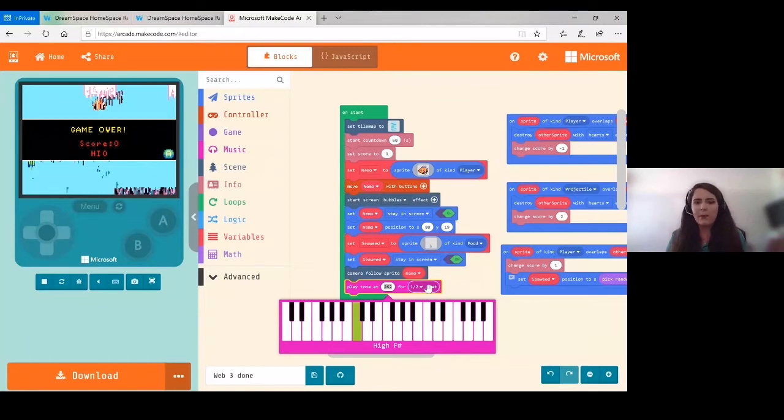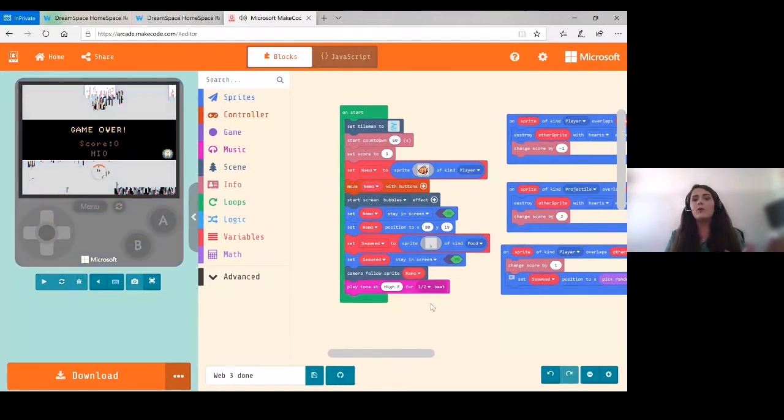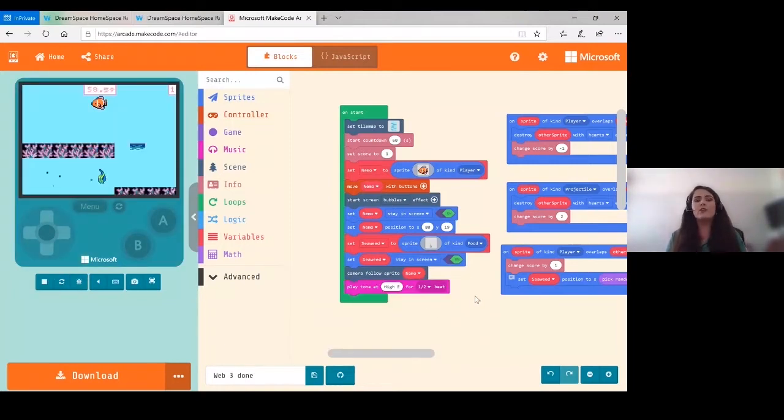Excellent. On this block as well, I can see that I can change the beats of the note that I want played. Okay, so now I'm going to start adding in the notes to this song that I love. And I think it'll work perfect with this theme that we have going on. So my first note is a high E.